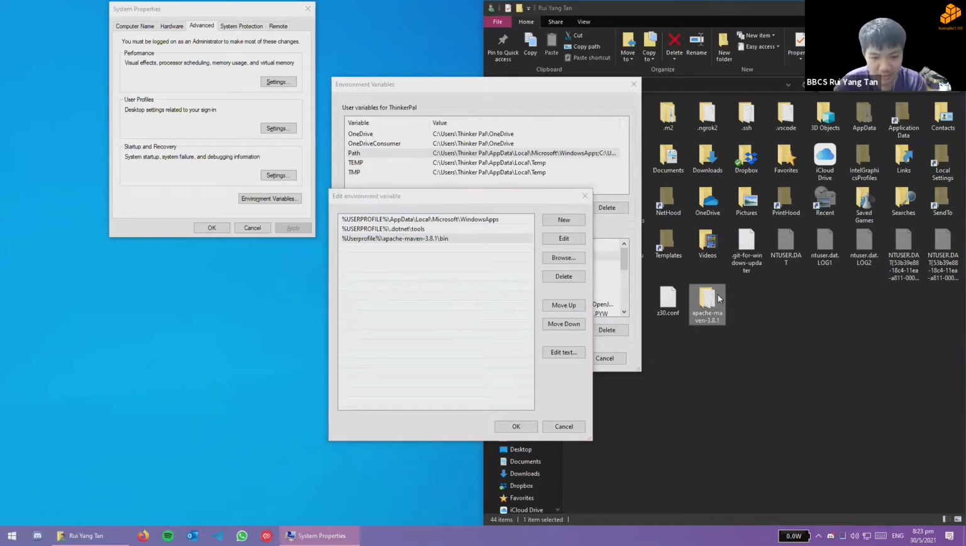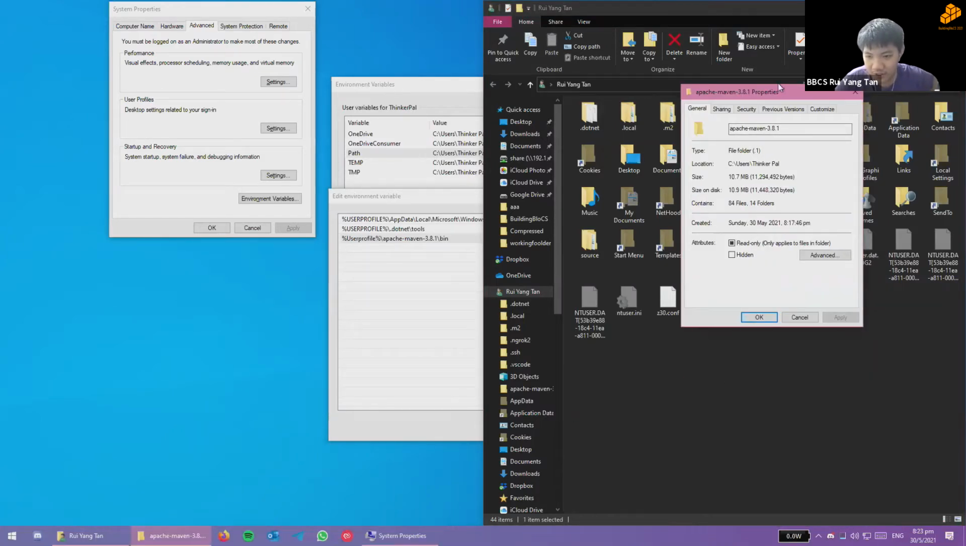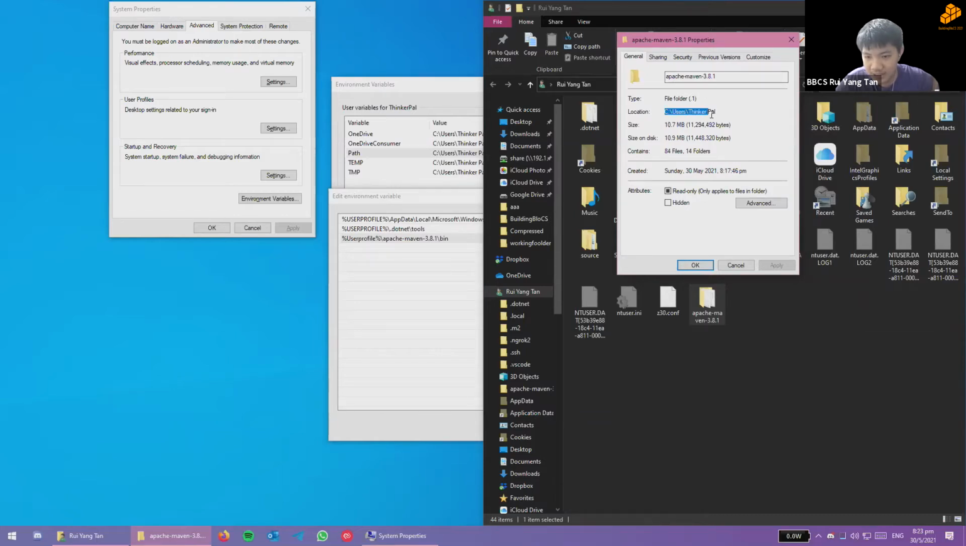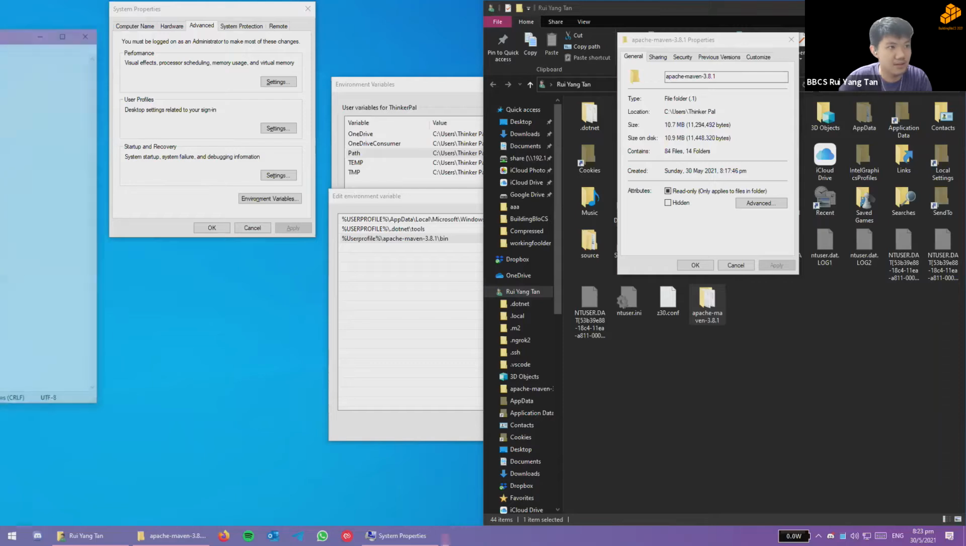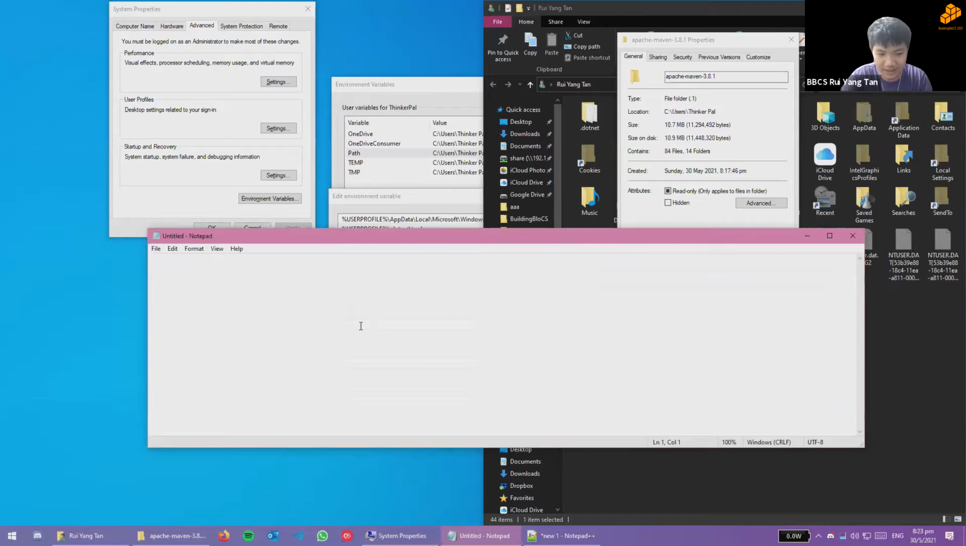For those who didn't copy it to their user profile because they're out of space on your C drive or whatever, you can also right click on the folder, go to properties, and then copy this and append the name behind it with a /. An example, if it's in a D drive, you can do D:/Apache Maven 3.8.1/bin. Make sure you add the /bin at the back. If not, it will not work.